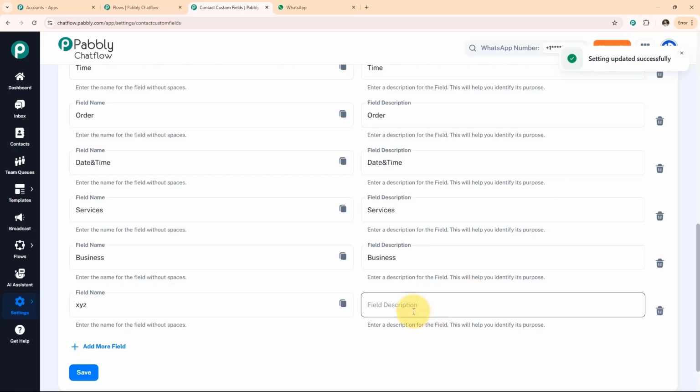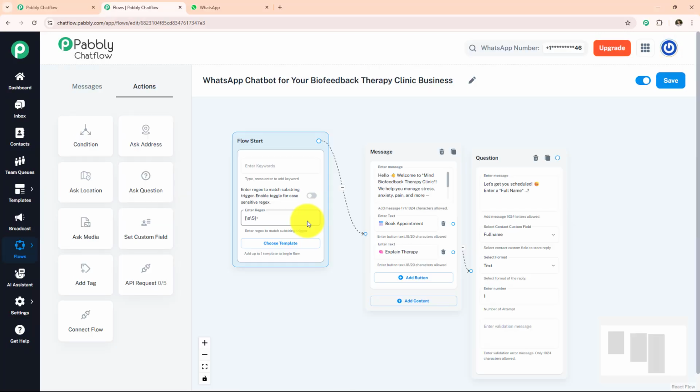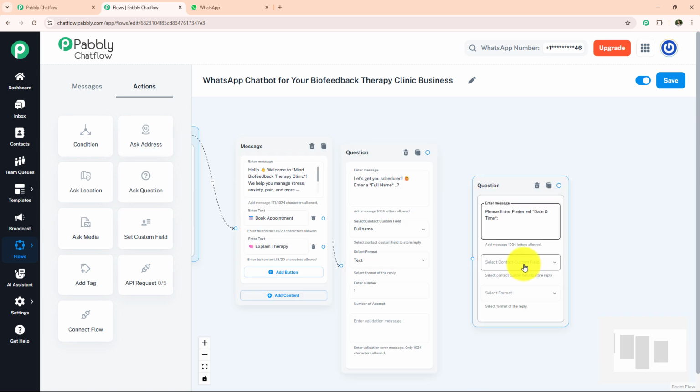Now we have an option field description. Enter a description. This will help you to identify the purpose. Now go back to our Chatflow section. Now we take another question box. In this box we ask a date and time from user and select the contact custom field, date and time, and select the format, text format. Now simply connect this question box to this box.